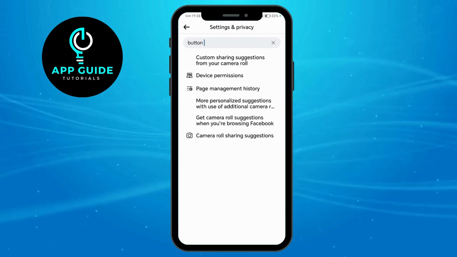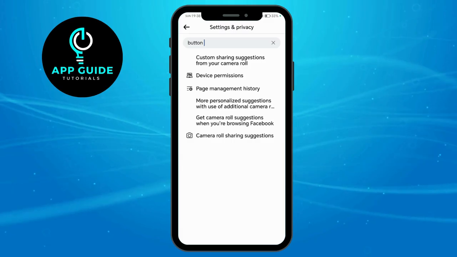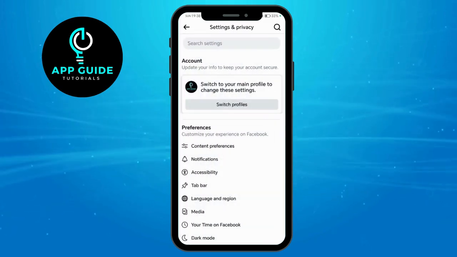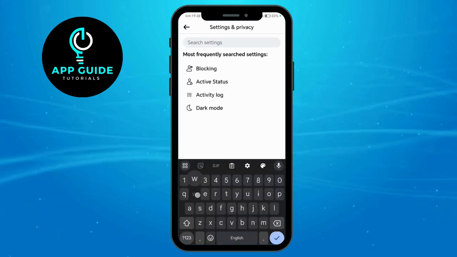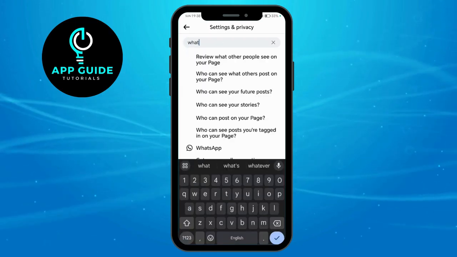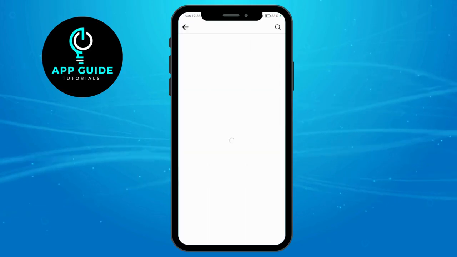You can manage your suggestions as well as your device permission. You can also head over and click on this search and search right here for WhatsApp. So let's search right here for that. And in here, you can see this WhatsApp option.